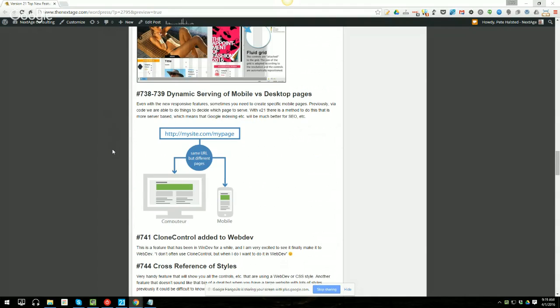Exactly. Number 738, 739 is a bit technical, but it does two things for me. One, it shows that they understand, because a lot of people have this misnomer that responsive design is the silver bullet that solves everything. Responsive design has its places, but depending on what you're doing, especially with business apps like most of us develop, there's only so far you can go with responsive design. Sometimes you have to create screens specifically targeted for that mobile device.